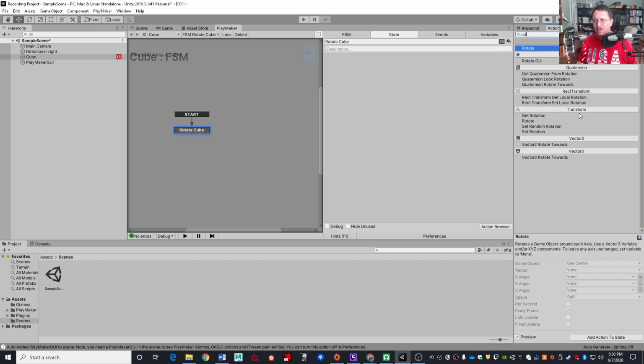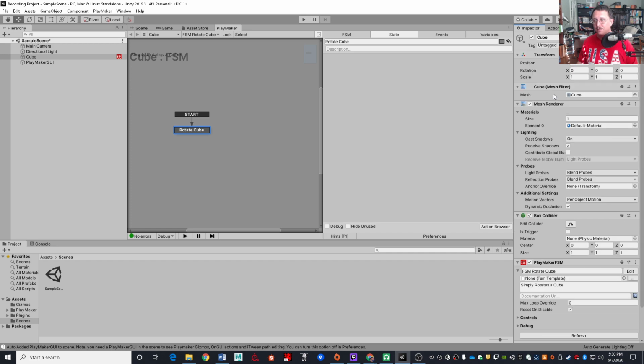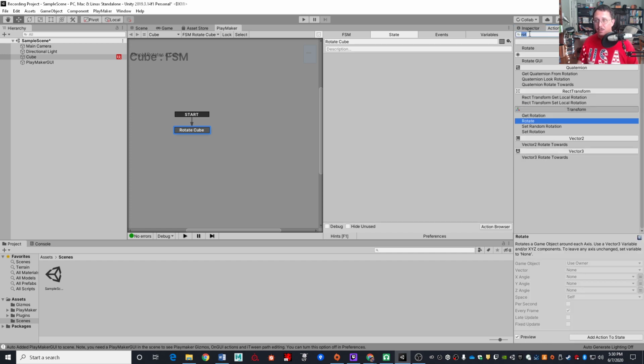In this particular case, I know that I want rotate. Why do I know that? Well, if I want to spin a cube around, that's modifying the transform property of the game object. So I search for rotation. Oh, here we go. Transform. What do I got? I got get rotation, rotate, set random rotation, and set rotation.